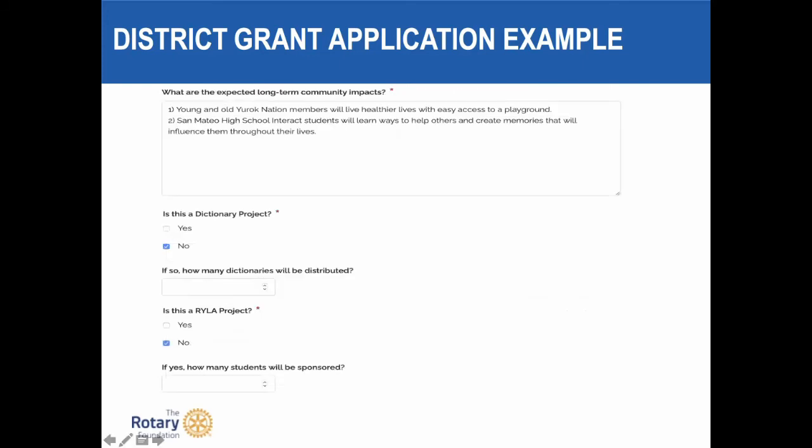What are the expected long-term community impacts? Well, we think there are two communities. First, young and old Yurok Nation members will live healthier lives with easy access to the playground. And second, San Mateo High School Interact students will learn ways to help others and create memories that will influence them throughout their lives.